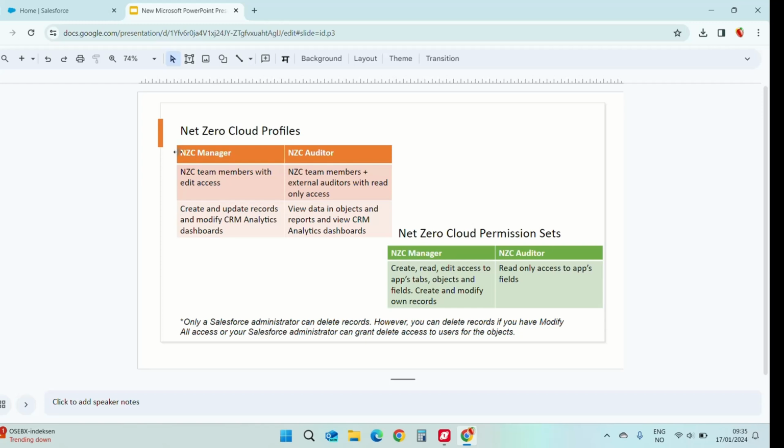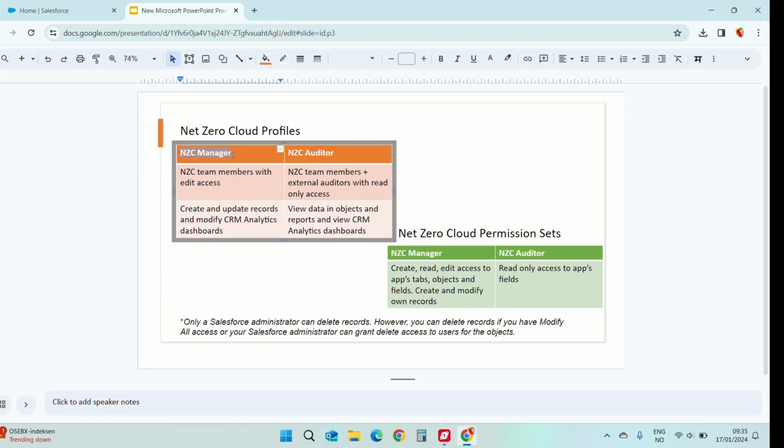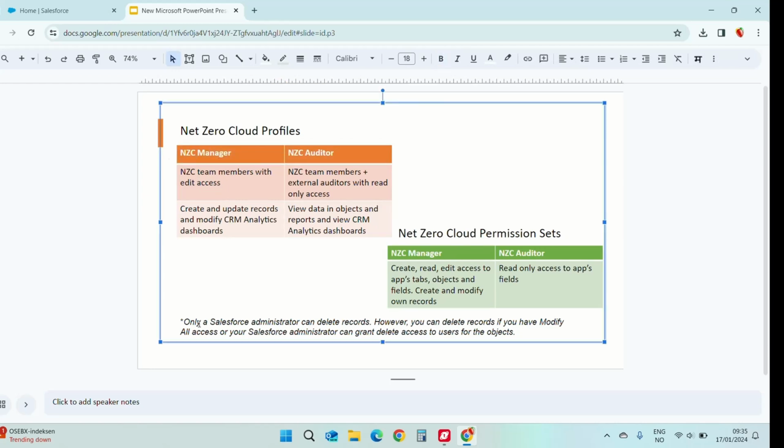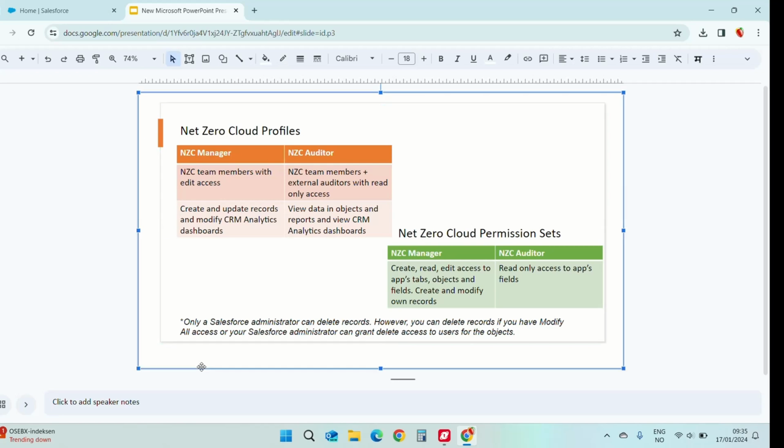Net Zero Cloud uses these two profiles: Net Zero Cloud Manager and Net Zero Cloud Auditor. The team members with edit access are assigned the Net Zero Cloud Manager profile. They can create and update records and also modify the CRM Analytics dashboards. The Net Zero Cloud Auditor profile is assigned to the team members and external auditors with read-only access. These users can view data in objects and reports, and they can view the CRM Analytics dashboards. They cannot modify the dashboards.